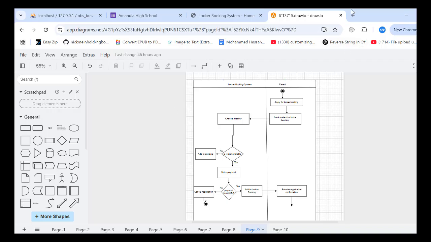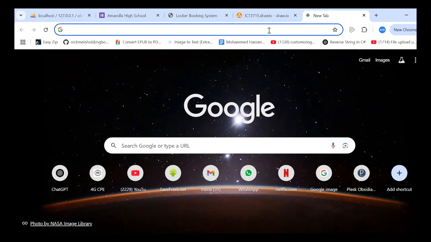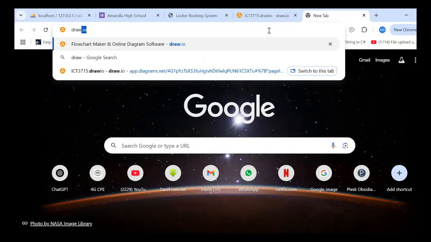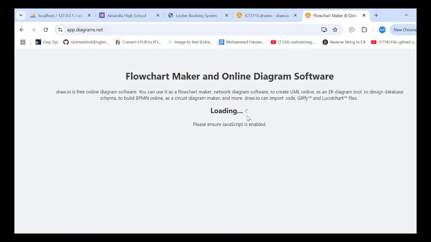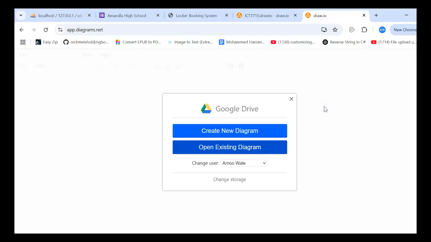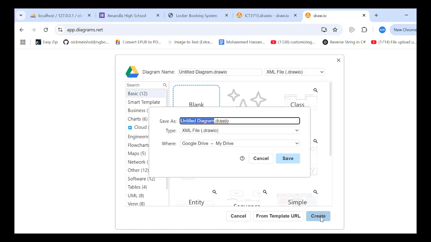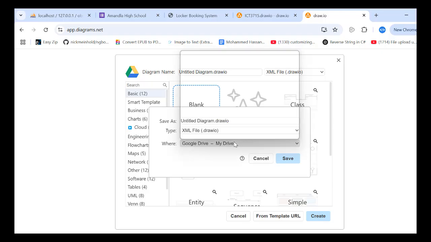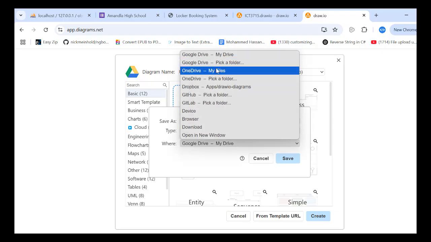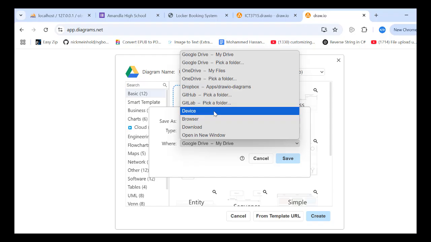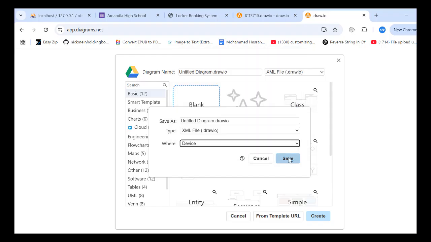So you can also head over to www.draw.io, just type draw.io in your browser. In your instance, you are going to create a new diagram. You can say blank diagram here, and then you click on create. You can give it a name, and then you click on save. You might want to save it on your device, which is your laptop, of course.